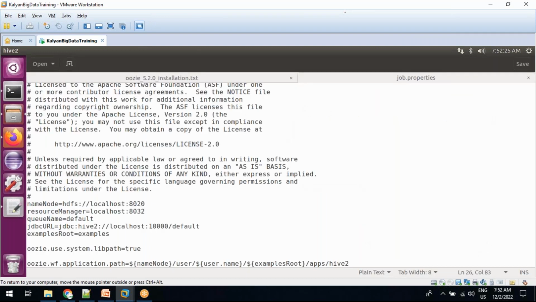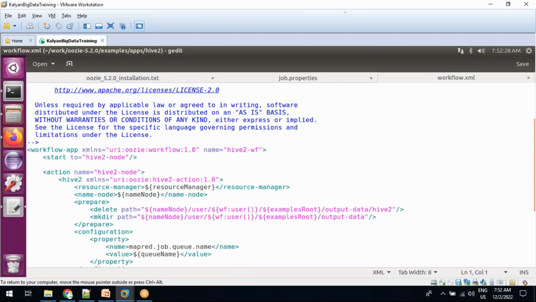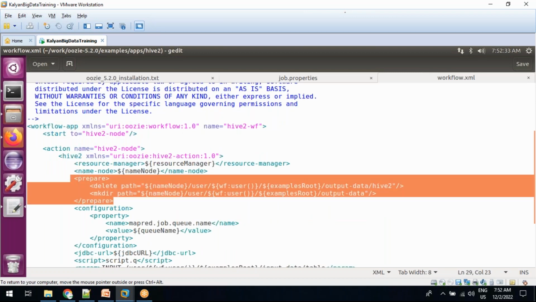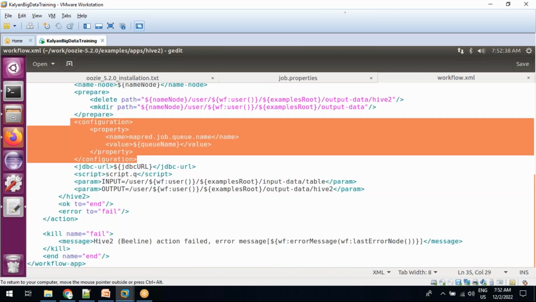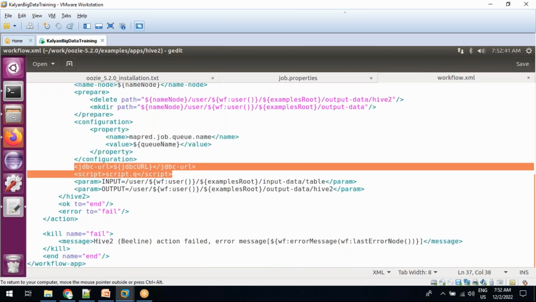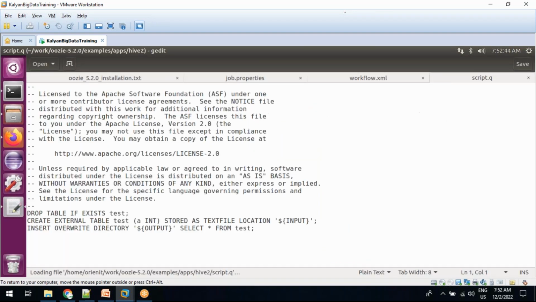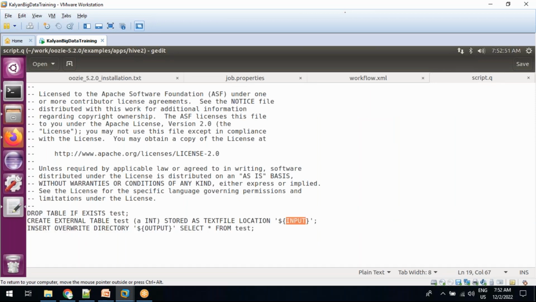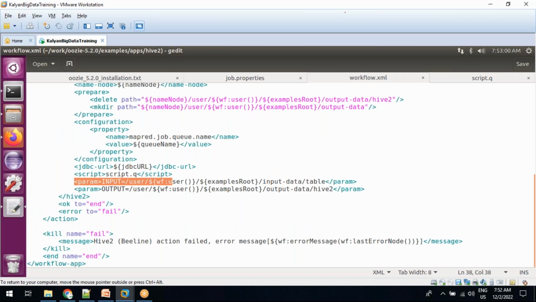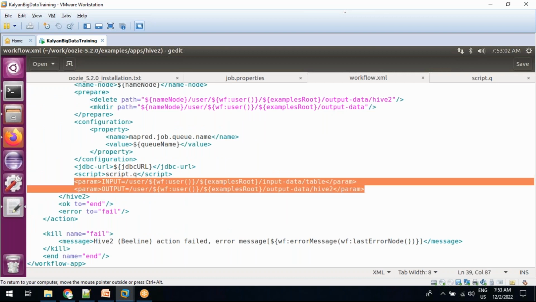Under the workflow XML file, you define the details about your Hive node: start, and exactly the prepare tag, where I'm deleting something and creating it, and configurations like the queue name, and the script. What is the script we need to execute? This is the script. It's a simple script: dropping the table and creating a table, for which input is required, and after that we're inserting the data, and output is required. These two are the parameters we are passing from here, as params.